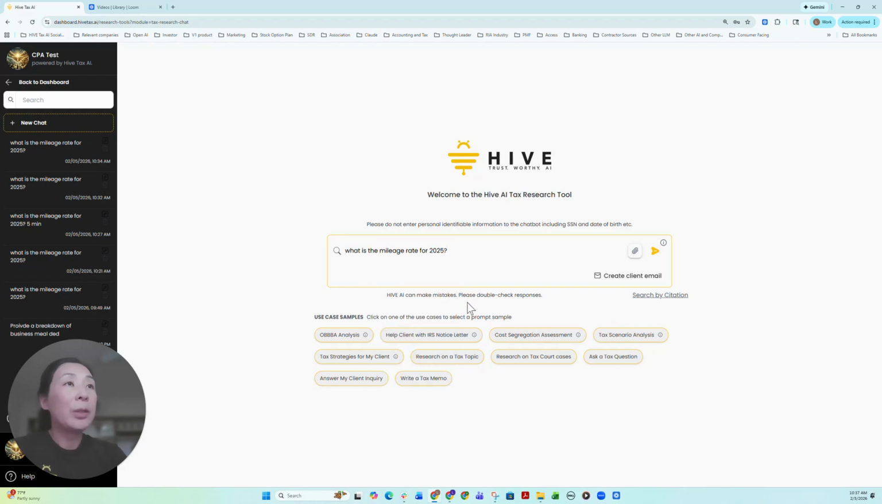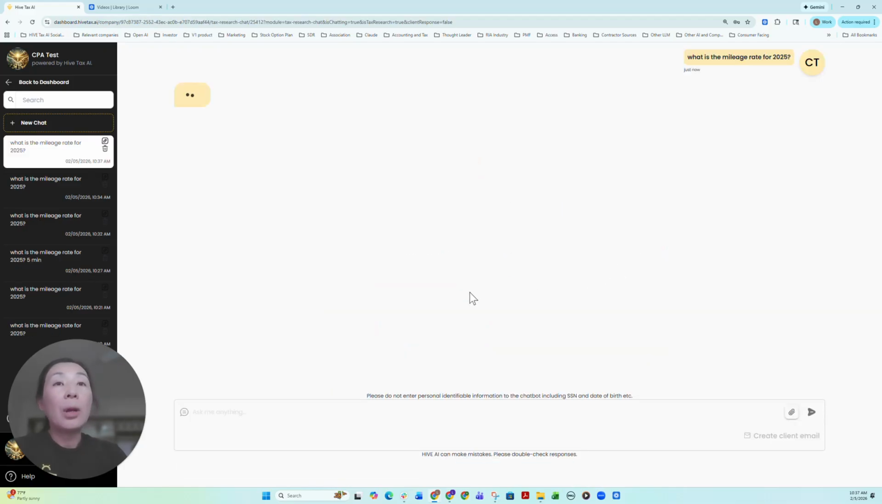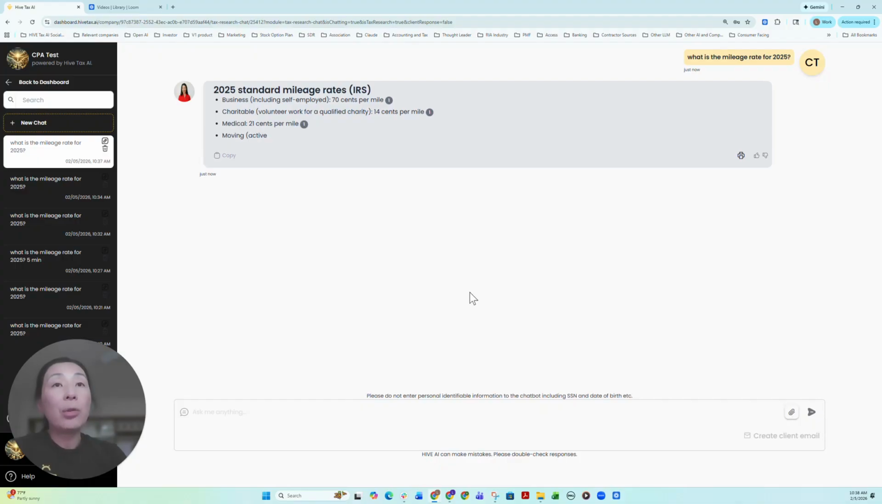So let's start with a simple question. What is the mileage rate for 2025? Our AI tax research tool is built upon a specialized primary text knowledge base. Our knowledge base includes the entire IRS, IRC, Treasury regulations, IRS administrative documents, and federal and state tax codes, regulations, and administrative documents. And all the data gets updated daily.